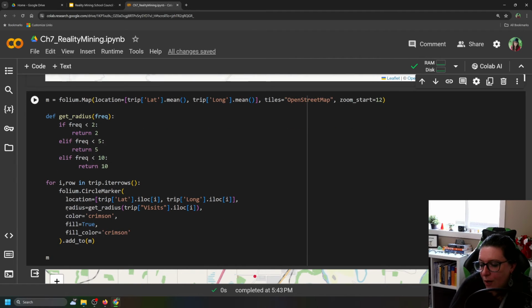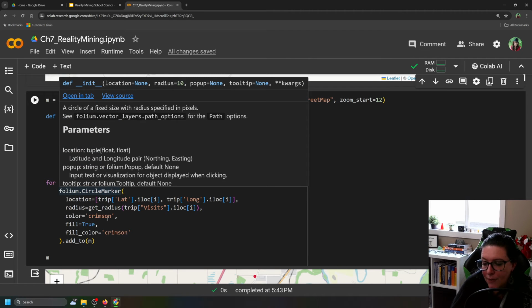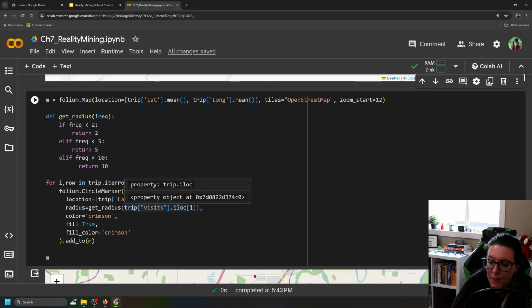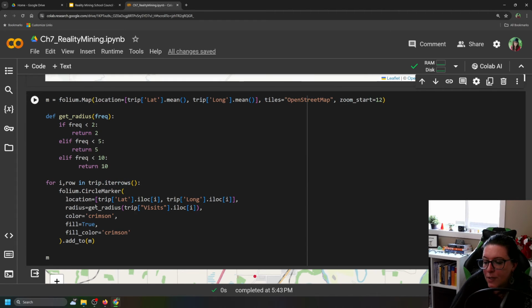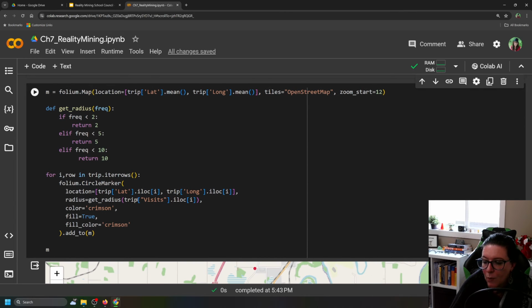So we're going to create a loop where it is going to add our little circle markers, and it's going to add them based on the latitude and longitude in our data. And we are looping through the different index values. So that's for the i, and we're iterating through those rows. And we are going to have the radius, the size of the bubble, be based on the number of visits. We're going to take those number of visits and apply this function here about the size of the radius based on them. So grouping them together rather than having a true, continuous scale.